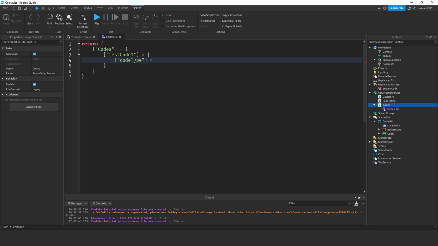I'm going to have one code that gives us cash, one code that gives us gems. I'm going to make this code type give cash, and then a comma, drop down, and the amount I'm going to set equal to 100. This is basically the amount of cash. In fact, I'll actually comment this: this is the amount of cash that's awarded. Okay, and that's it for our first code.